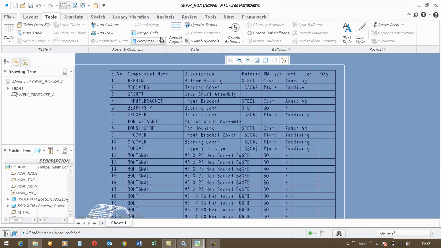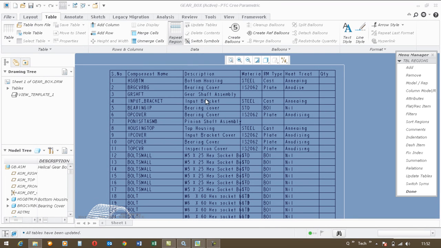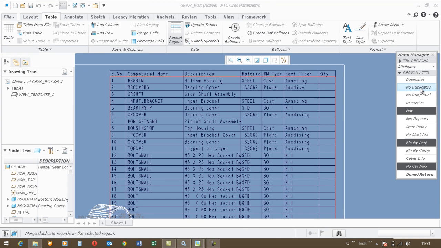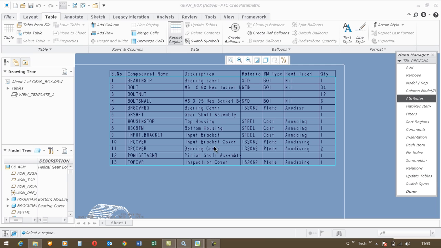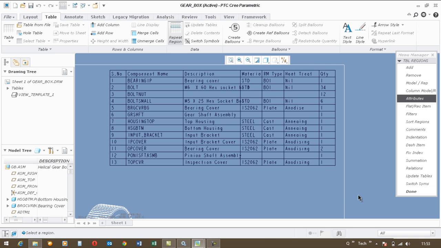So we need to modify the attribute of the repeat region. Go to attributes, select the attribute and say no duplicate. Say done return. You see that the duplicates are avoided and all duplicated items are appearing as quantity.